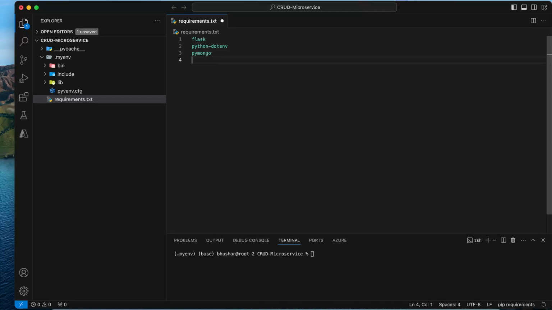Next is Azure functions. Azure functions are needed for us to create Azure functions, manage resources, all those things. We need the Azure functions Python package. After writing these package names, we need to install it.